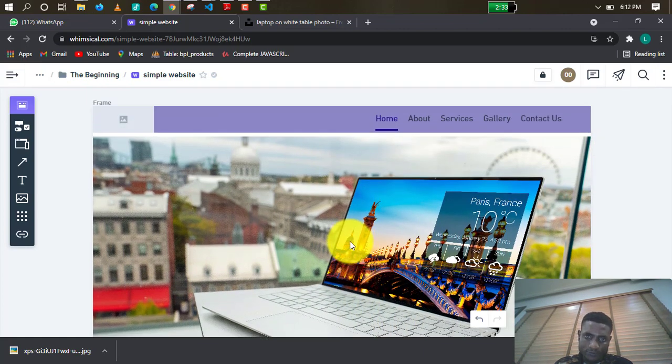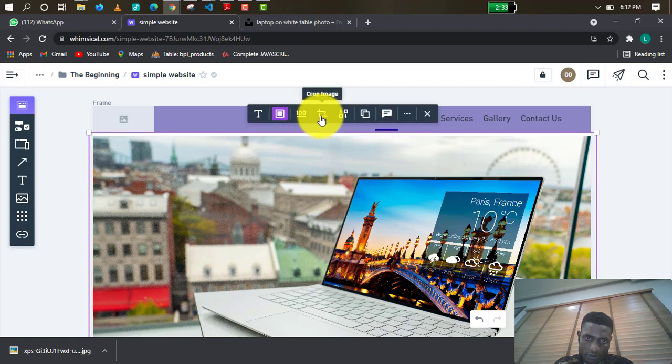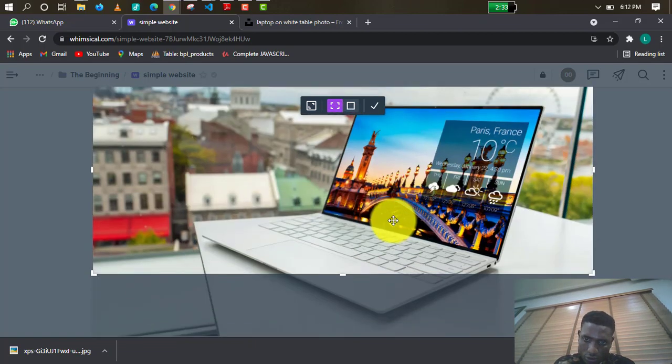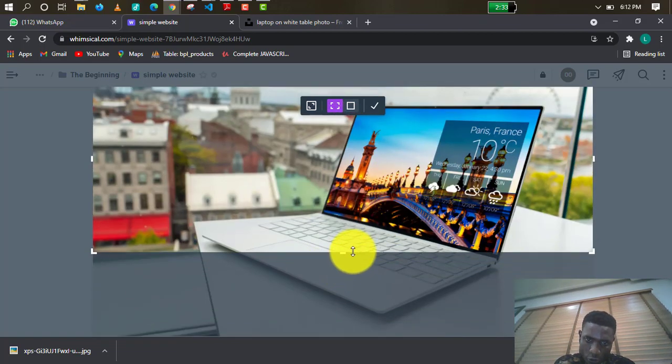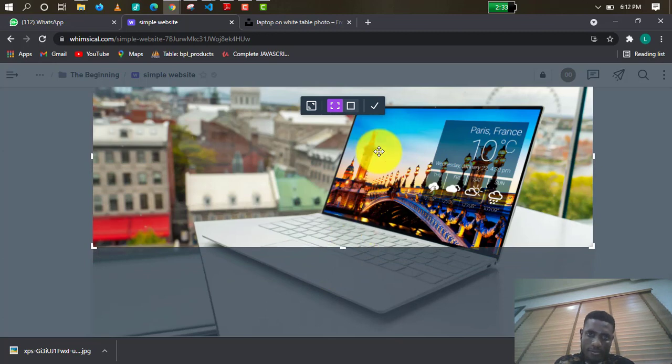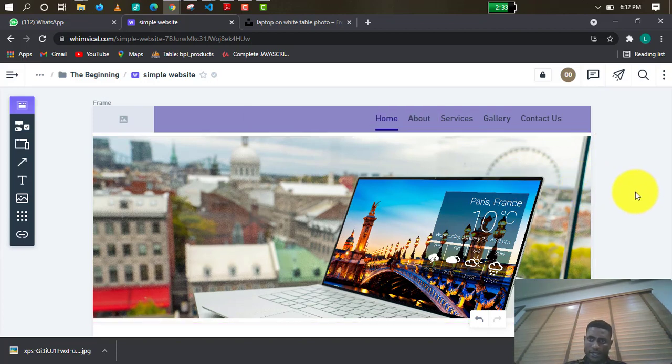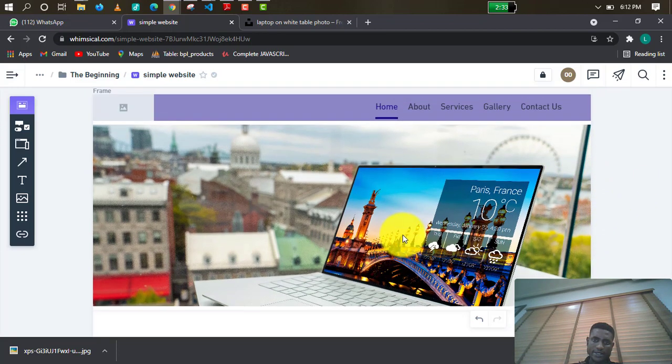Let's use the crop now. You click on that image and you click on this crop. So you come down here. Using the crop, I can crop this here. I drag it up a bit so that it's going to be smaller. Let's see if it's going to work well. Fine, I think this is nice. It is nice, but I still want it to be smaller.